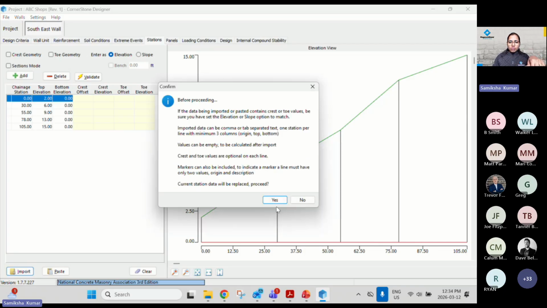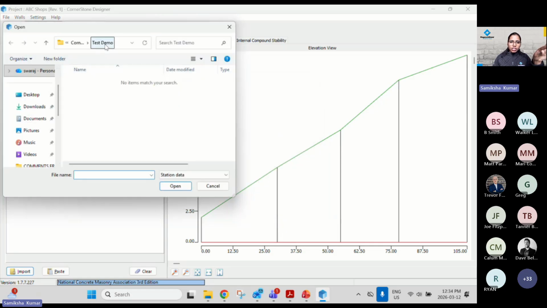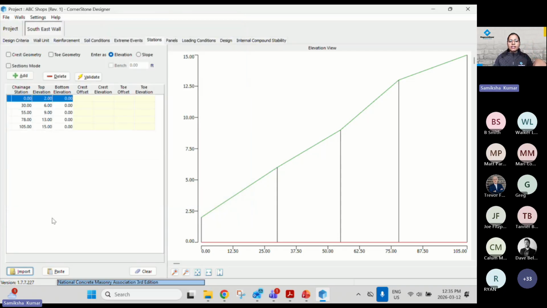And then you click import, you click yes, and then you go to that particular file. See, it automatically takes me to that test demo folder. Now, if I had an Excel sheet in a CSV format here, it would show up. I click on it, I open it, and it fills in this side. So you don't have to manually enter it. Well, you technically do have to manually enter it, but on an Excel sheet, not on the software. It's easier when you're working with larger walls because any change to be made here alters the whole elevation. So you can make changes on the Excel sheet and bring in the import.